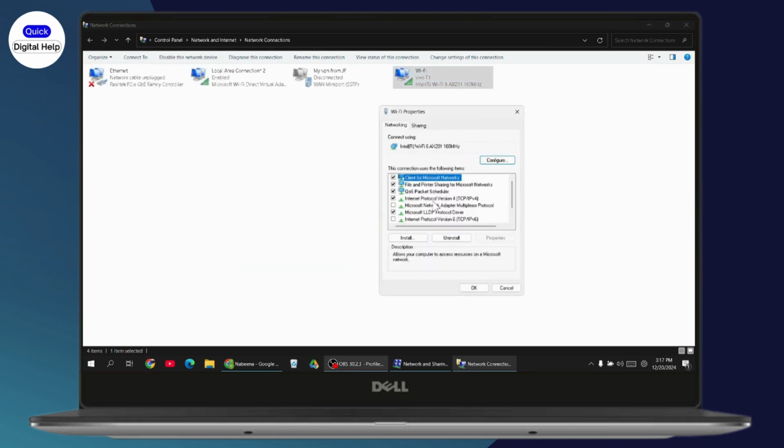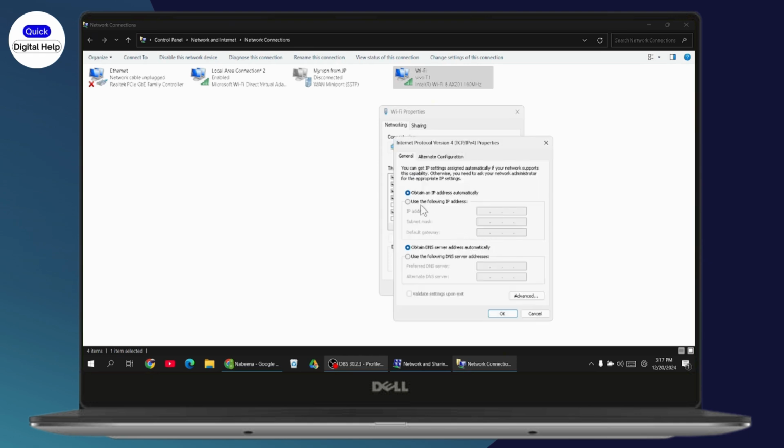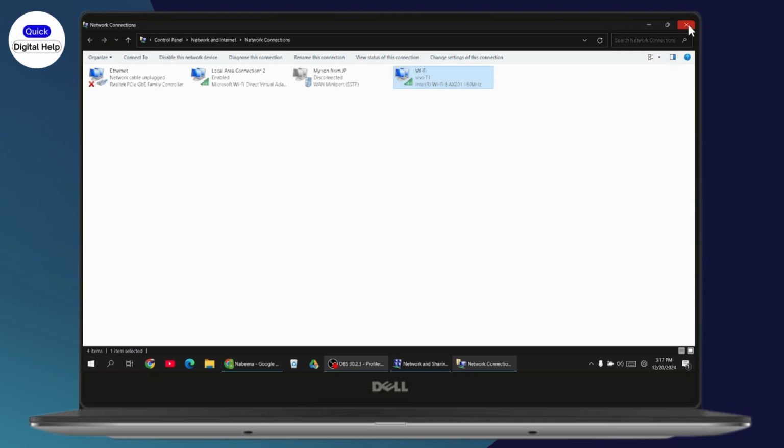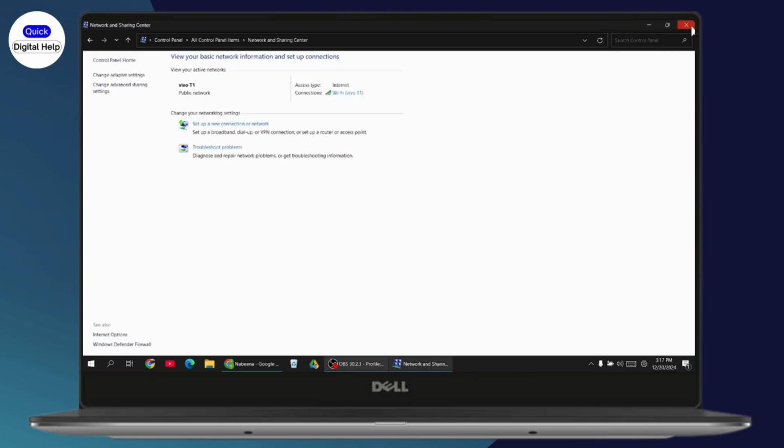Go with the option of Internet Protocol version 4 and then go with properties. Now under properties, on the first you need to go with obtain an IP address automatically. And on the next one also, you need to select obtain DNS server address automatically. Once you've selected both these as automatic, you need to go with OK and save. Now once you've saved, you need to restart your device and after restarting, your problem might be fixed.